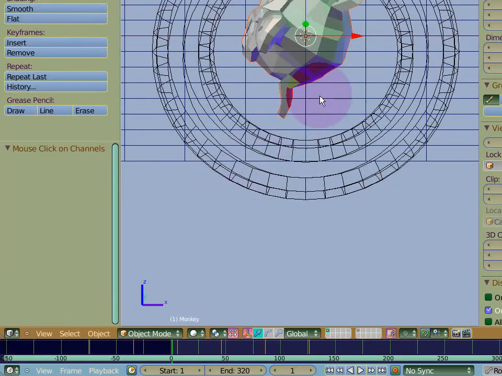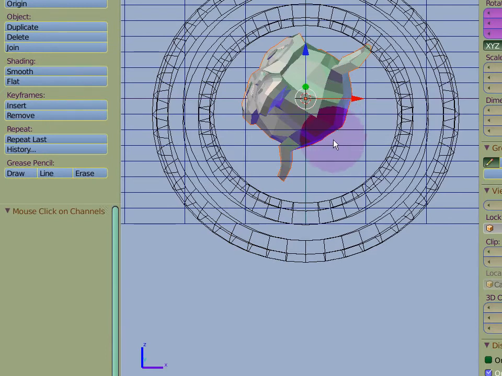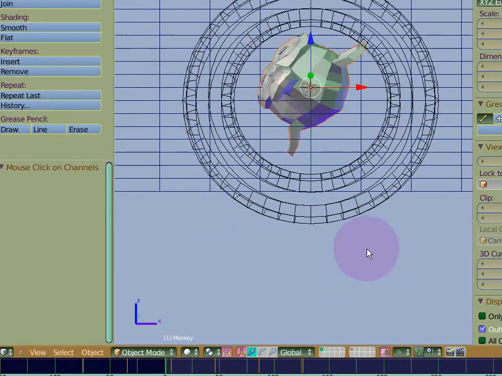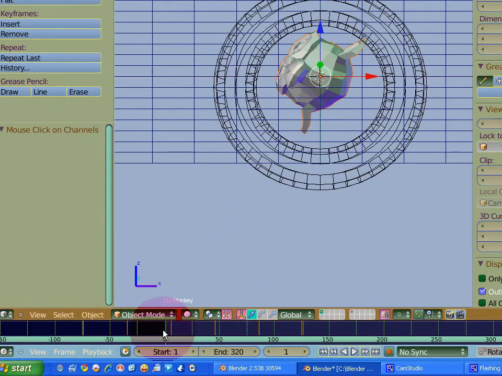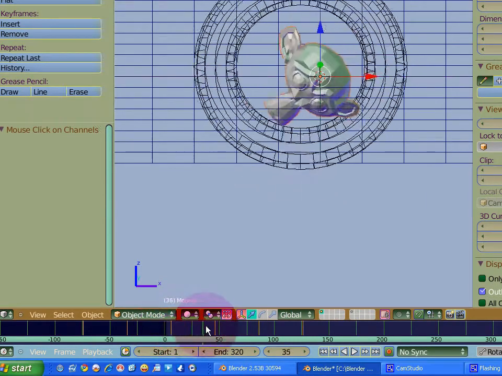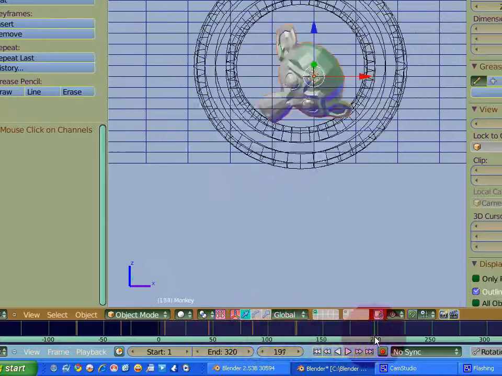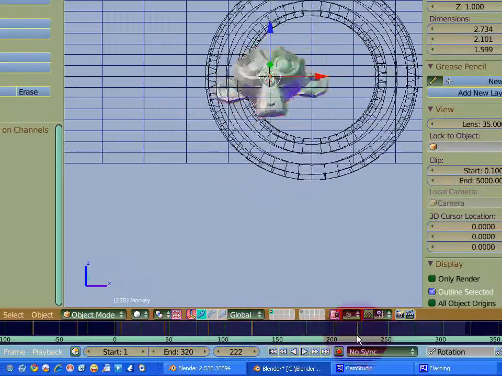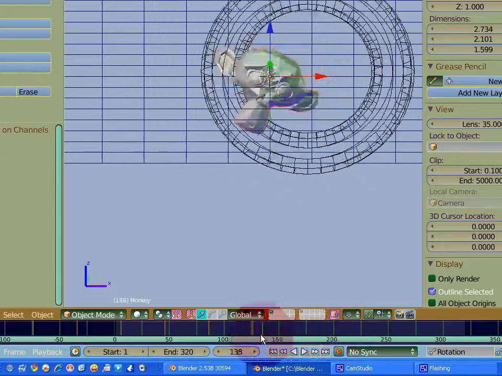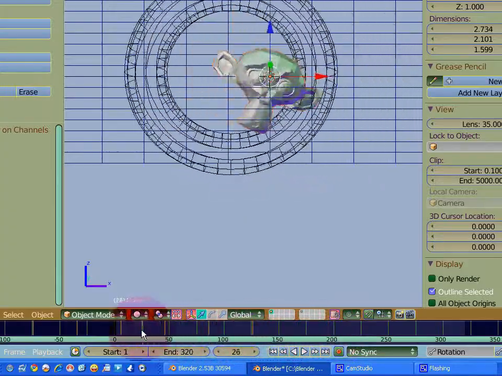Let's go take a look at how this looks now. It's already rotated because our curves didn't start at zero. Do the animation, and, well, it doesn't look right. It's just swinging back and forth. Doesn't look like it's going in a circle. And you can see why.